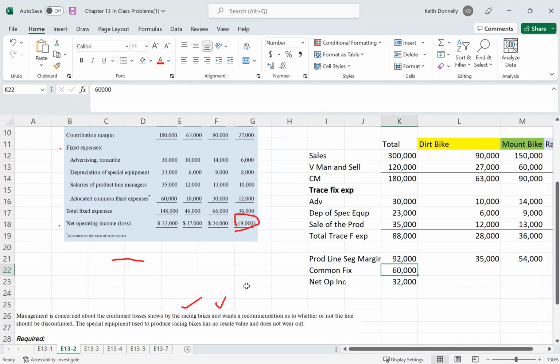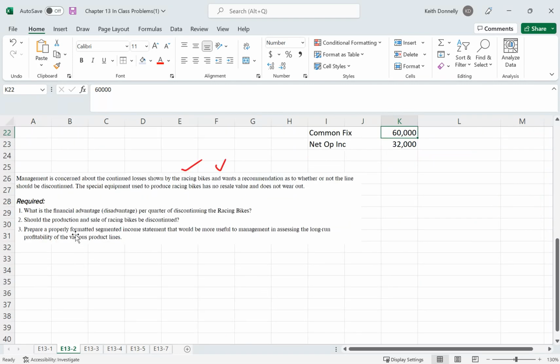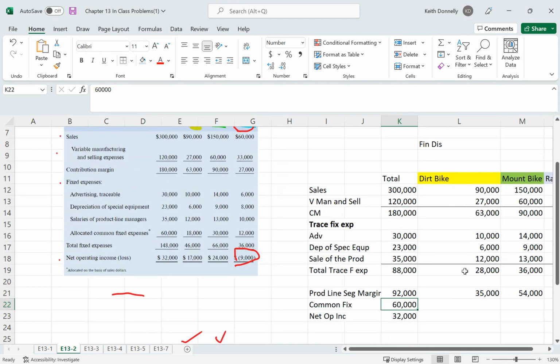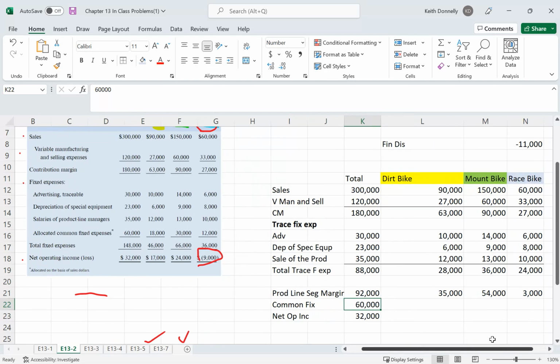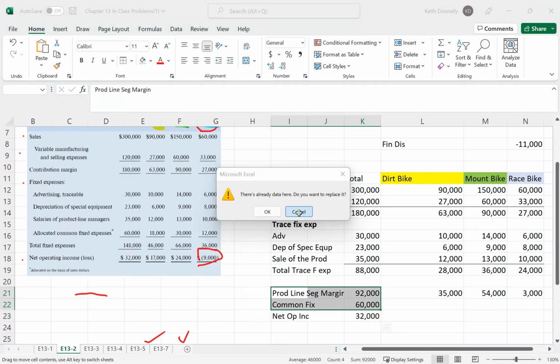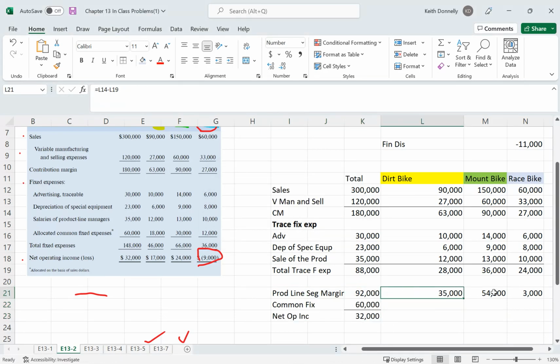So again, what did we do here in 3? They said they want a properly formatted segmented income statement. Okay, so in the segmented income statement, we took the allocated common fixed expenses, put it over here, but we didn't attribute it to each of these guys here, right? And then in addition to moving the common fixed expenses down, we did a product line segment margin for each line, right? So 35, 54, and 3.